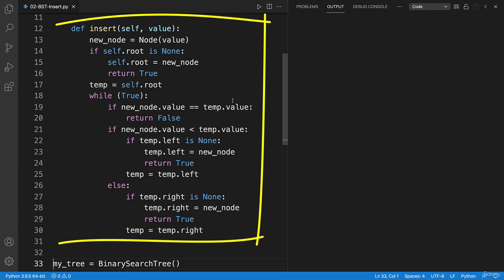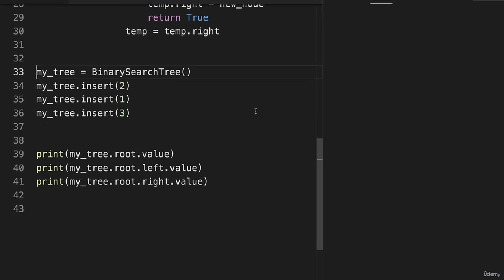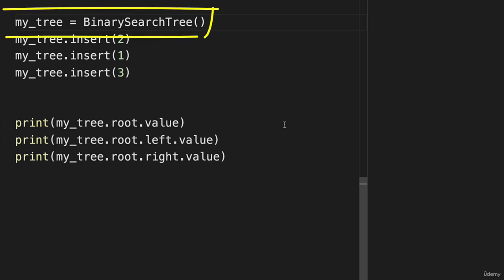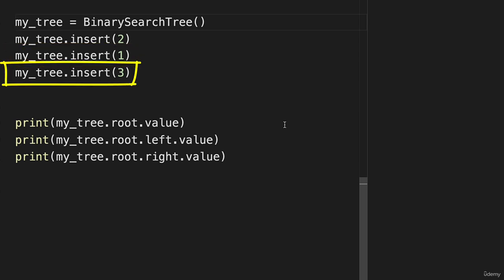Okay, so there is our insert method. And I'm going to scroll up. This creates our binary search tree here, and we're calling it myTree. Then we're going to say myTree.insert. That's going to put the number 2 in at the root. And then we're going to insert the number 1. That should go on the left. And then insert a number 3. That should go on the right.